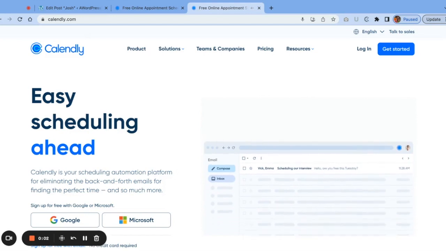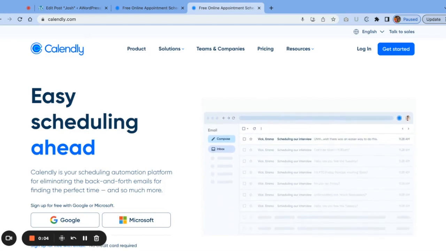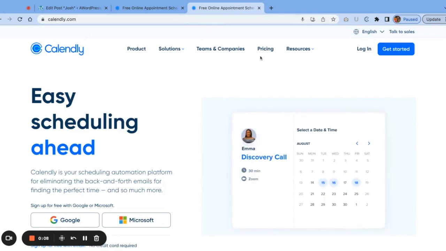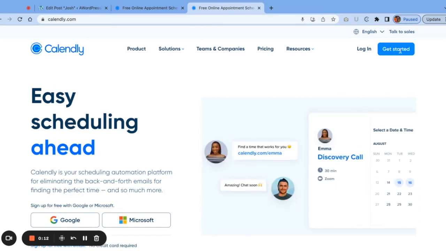Today we're going to look at how to create your Calendly account so that you can schedule appointments directly on your website. So first you want to head over to calendly.com and select Get Started.